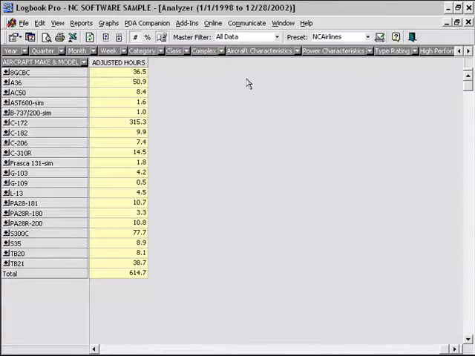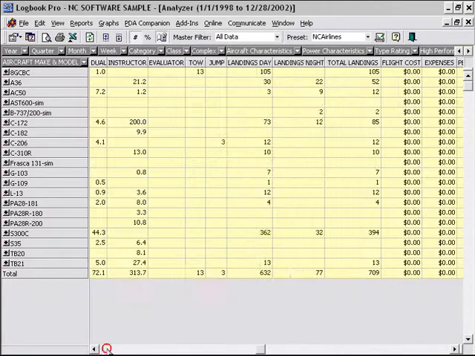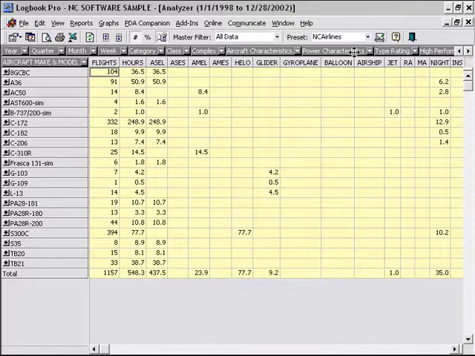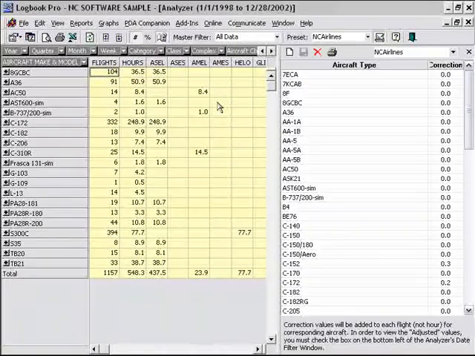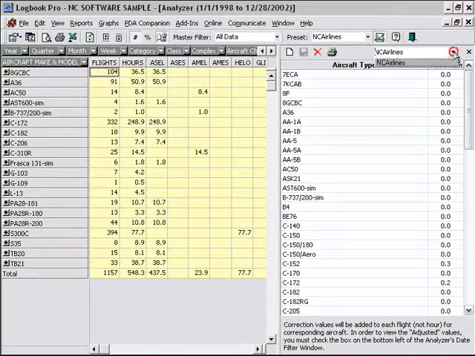All right, now let's take a look at what exactly is going on here and what Adjusted Totals means. For NC Airlines, I'm going to click this button so I can define my preset, which you can also do before you get into the analyzer, on that bottom right button that says Correction Values. Here we've got different presets available.